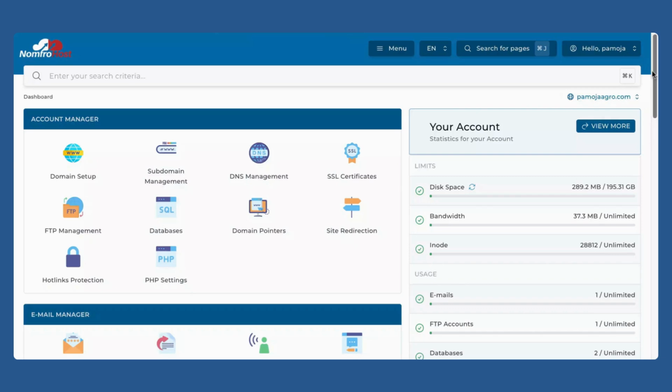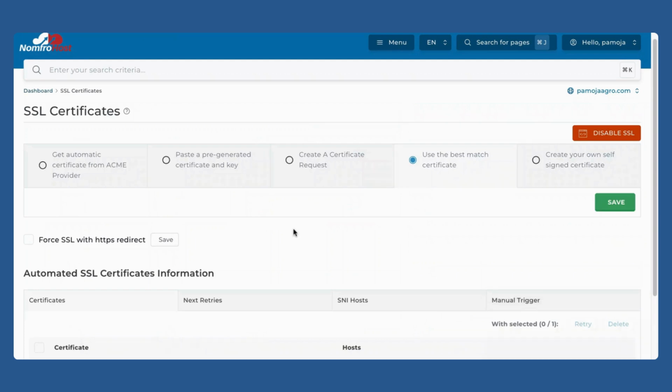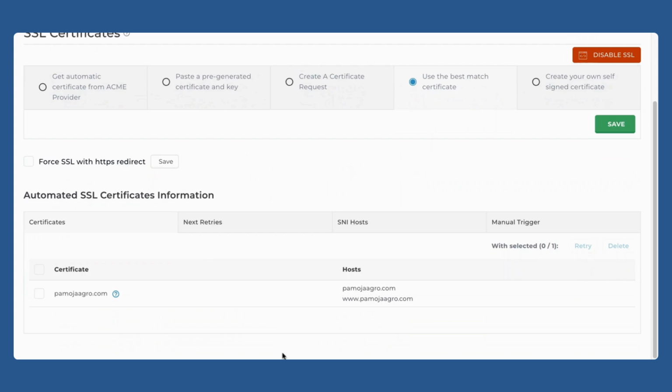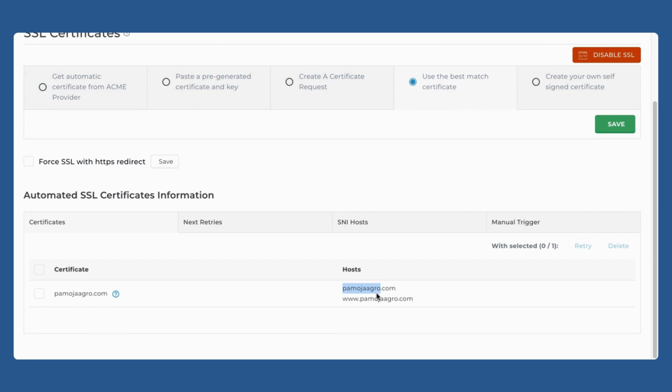Remember that here we want to install WordPress on Nomfro Host. So from the control panel, make sure that your domain has an SSL certificate. So just open this and scroll down and check that there is SSL. Under the certificates, you can see that this domain is active, and if you check, you can see the details from that certificate, the issuer and the domains here.